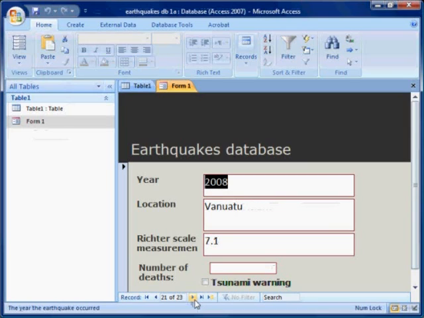We are now on record 21. In your information sheet, record 21 is about an earthquake in 2008 in Vanuatu with a Richter scale measurement of 7.1. The number of deaths were 0, and no tsunami warning was generated.